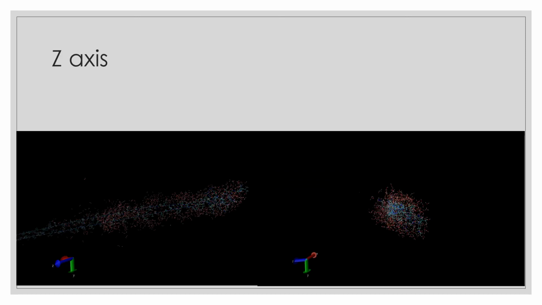Now you can see the protein stretch from left to right for the 5,000 steps. You can see the frame rate is lower. So that means this will be a lot quicker than the previous one. This is the molecule in the z-axis.